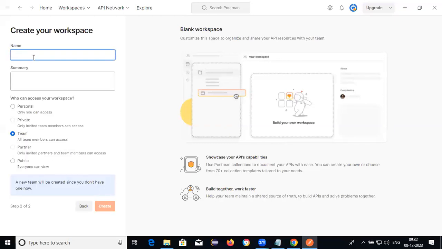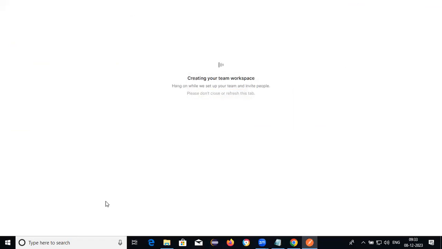Here I need to provide the name, APIs test. Then I need to select the team. Personal means only I am able to use these APIs. Team means my complete team is able to use these APIs. And public means everyone is able to access my APIs. So I need to provide the team. Click on create.